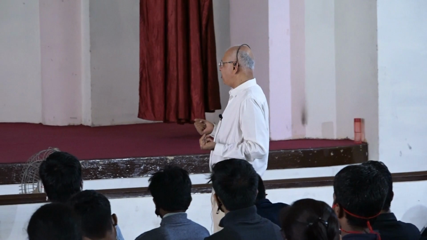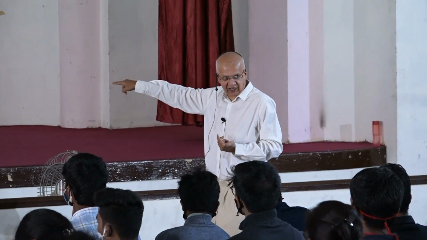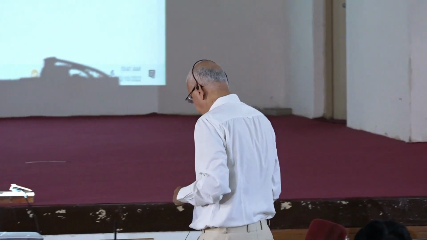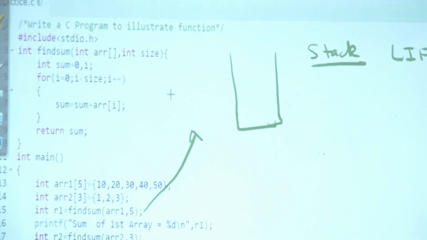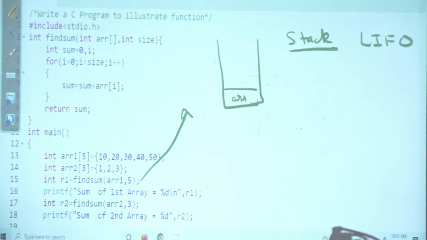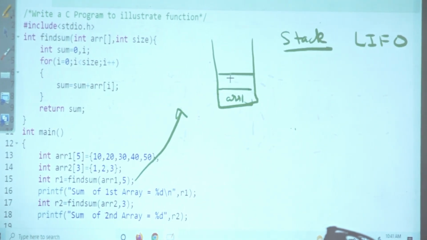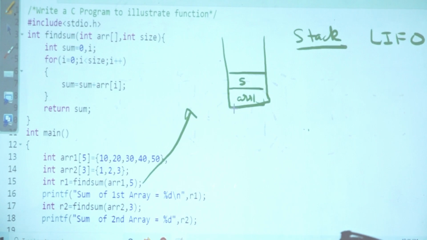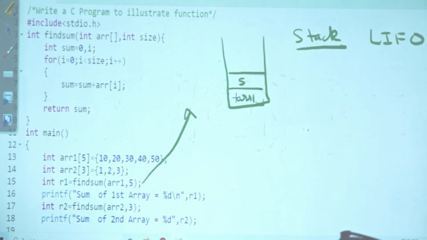But why am I talking about the stack? What happens when I say find sum, when I invoke find sum? There are two parameters. One, I told you, is a pointer. Correct? I told you, in C, there is nothing called an array. It's all created for our imagination and comfort. So, what happens here is, when I call a function, internally, you don't see it happening, arr1, that is a pointer, and this value, 5, is passed onto the stack, internally. This happens behind the scene.